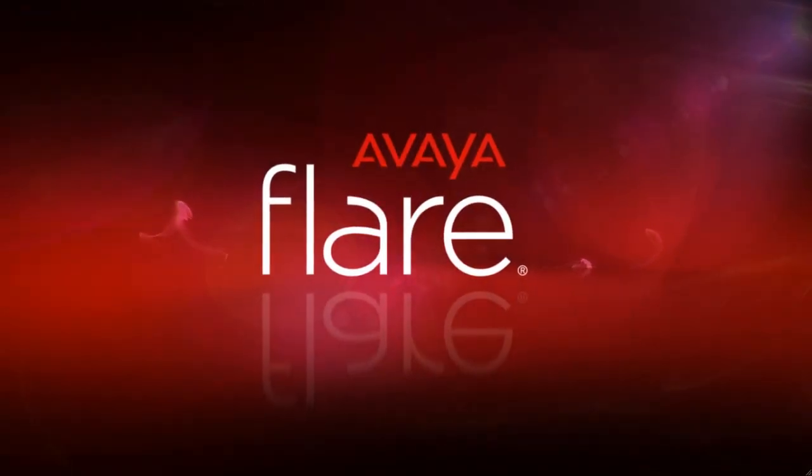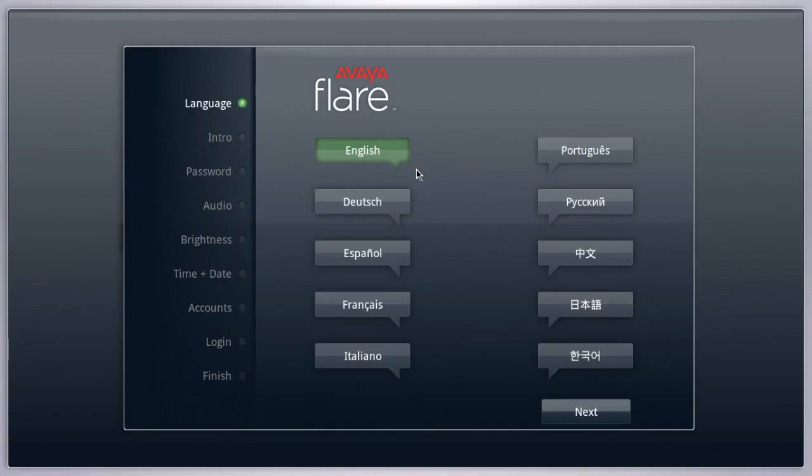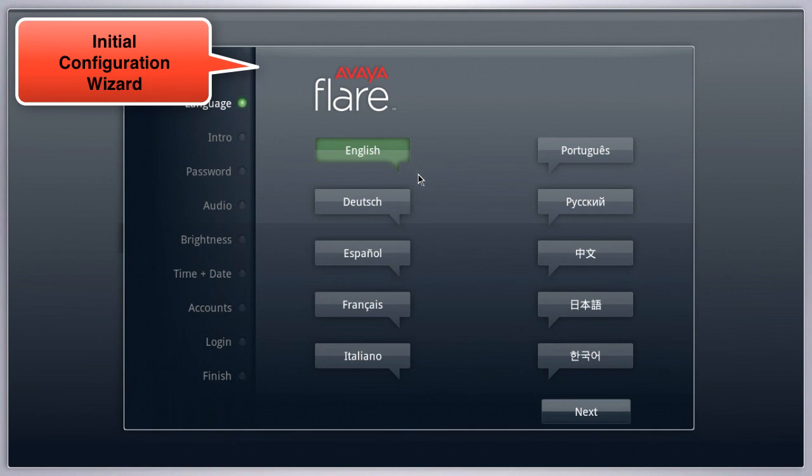Once the device is finished restarting, the user is presented with the initial configuration wizard for the ADVD. This should indicate to the user that the device has been reset to its factory defaults.